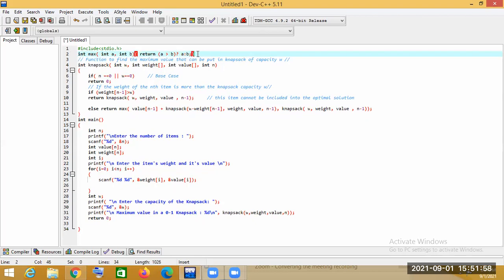In one line we write like this. This is the ternary operator condition, that if A is greater than B, then it will show A, or if this is false, then it will show B. So in the ternary operator, in one line, we can see the value. So this is the condition.